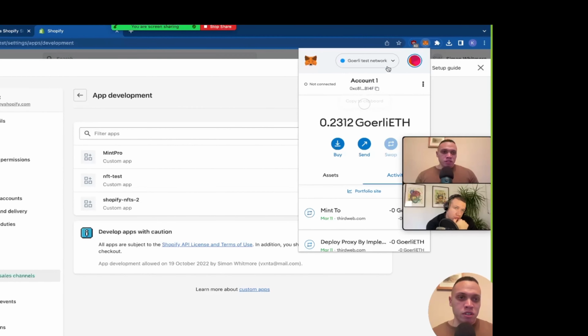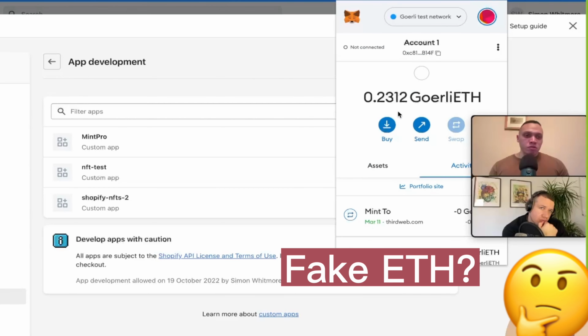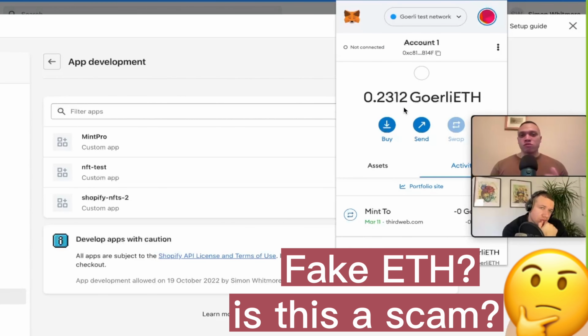And it has all these networks that it supports, all these test nets. So right now I'm on Go Early Test Network. And in here you have this fake Ethereum called Go Early ETH. So this doesn't cost real money, right?